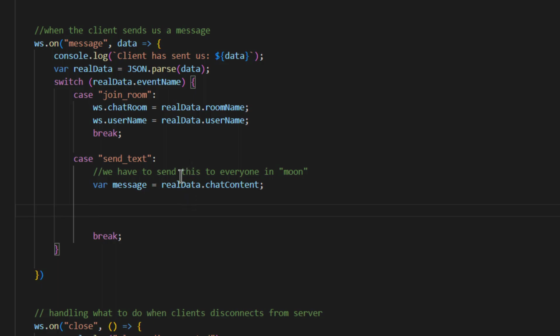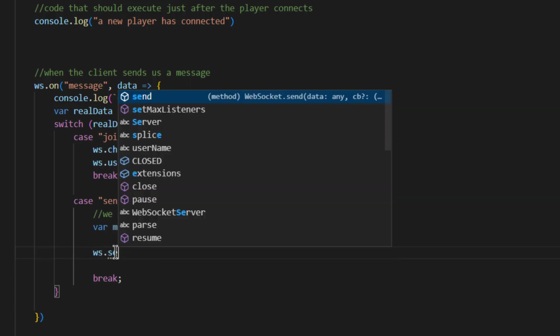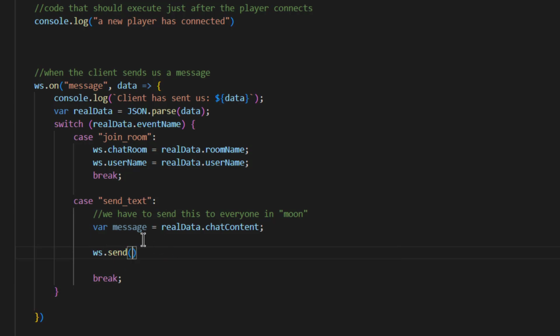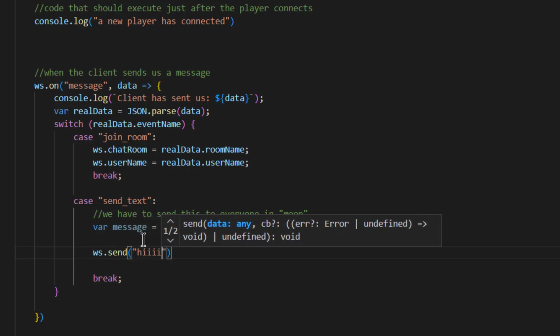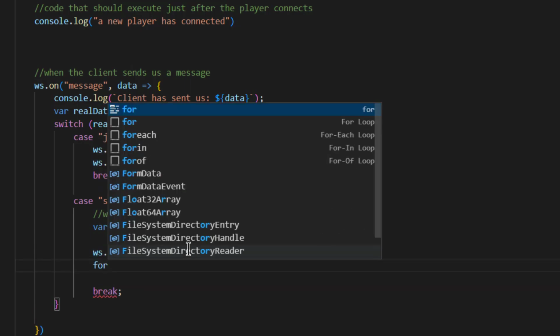Whenever in Node, not everything happens, but this is a very important, a very wonderful thing here, the WebSocket. When we say ws.send, it sends whatever we want to send. So if I say hi, it sends hi to this WebSocket, this instance of the client, whoever this is. To do that, I'll show you guys.